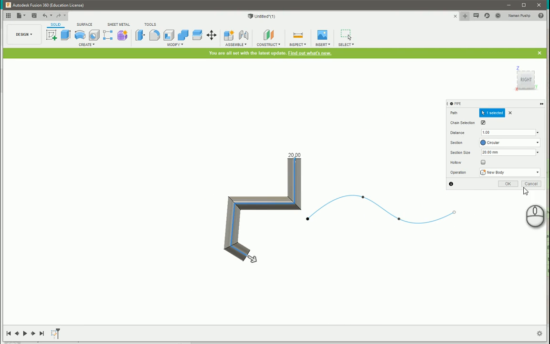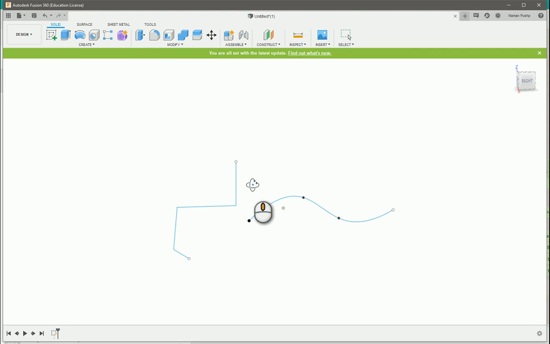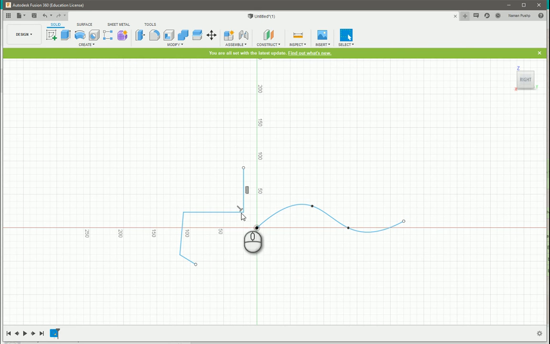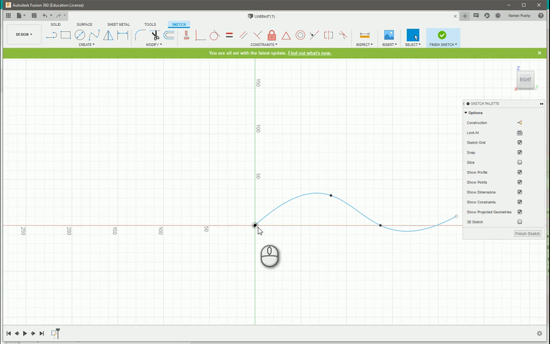Now additionally, there's another tool called sweep, and that is sort of a more advanced version of pipe. So let me just go back to my sketch. Edit sketch. I'll delete this shape. I can either delete it or I can just use the trim tool and remove it all. And now you can see my shape is coincident, and that's important here as I finish my sketch. Now I'm going to create another sketch on this plane.